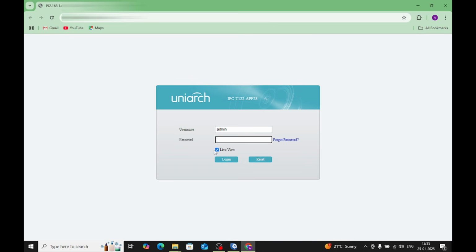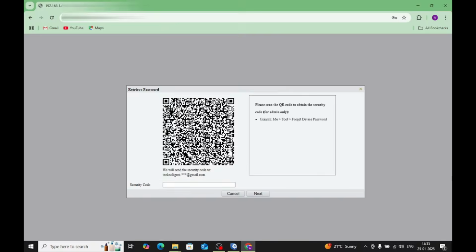Here is my username and here is my password. For example, I insert my password and click login, and I find that the username or password is incorrect. So what should I do? Just click on forget password. Here you find that my camera is a UniApp series.